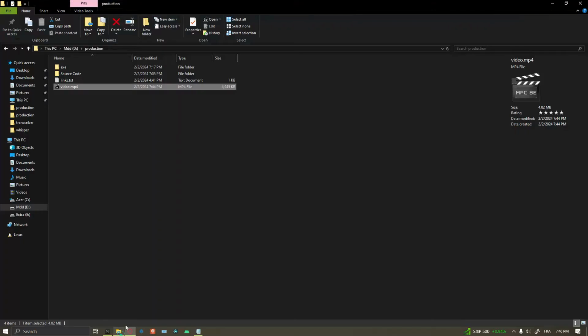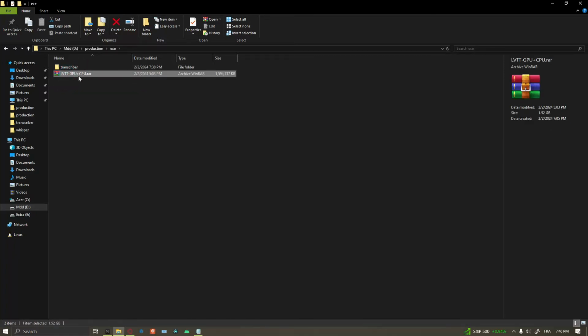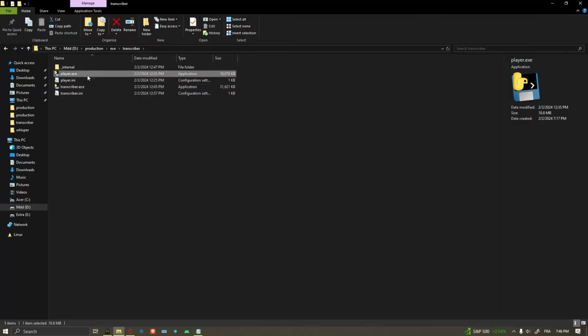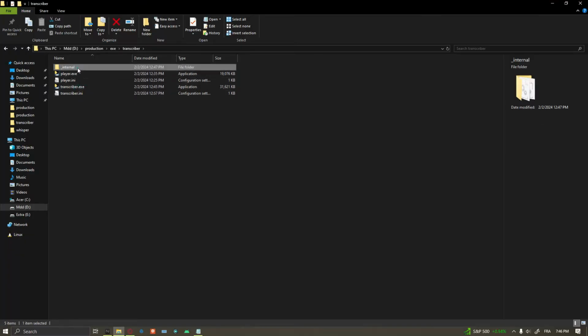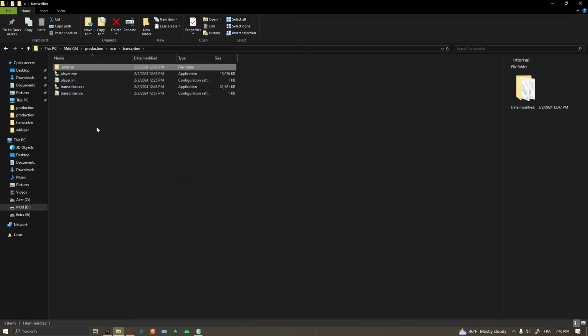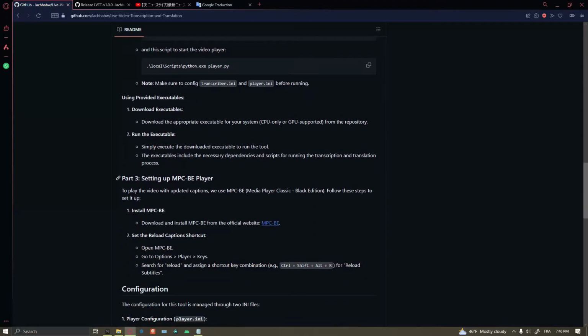So once downloaded, here you have the RAR archive. You extract it, and these are the files. So here there is the transcriber, the player, and their configurations, and here are all the dependencies that allow us to use these tools. So before running this tool, we need to install a media player.